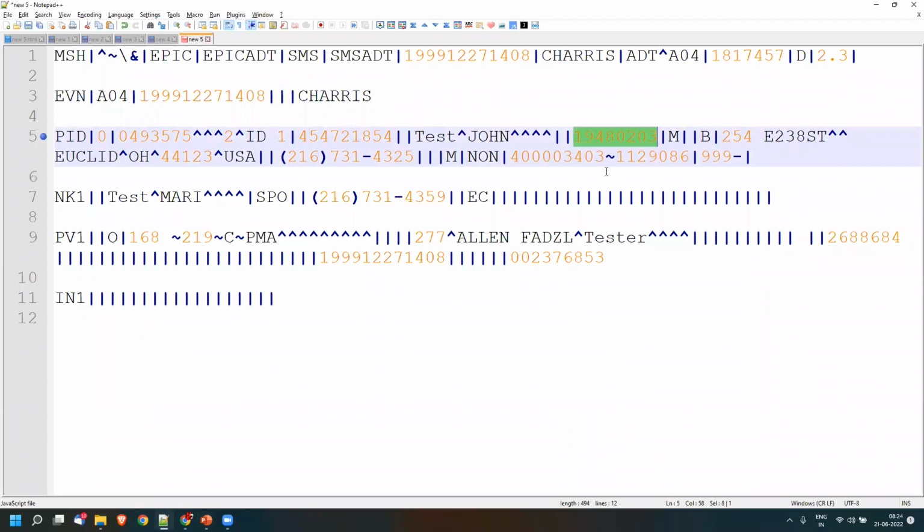Field number 7 is always dedicated for date of birth. 8 is always dedicated for gender. Now you're seeing that 6 is blank, 4 is blank. 4 is for sending the MRN number, which is the medical record number. 6 is for sending mother's maiden name. 7 is for date of birth.